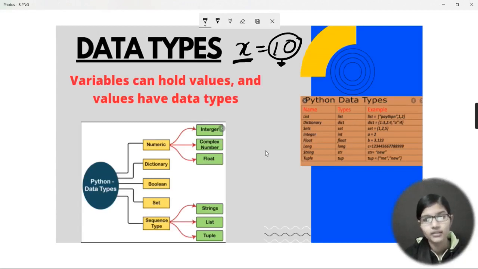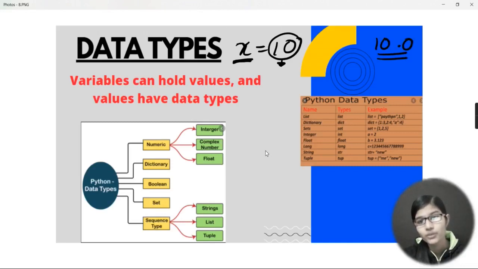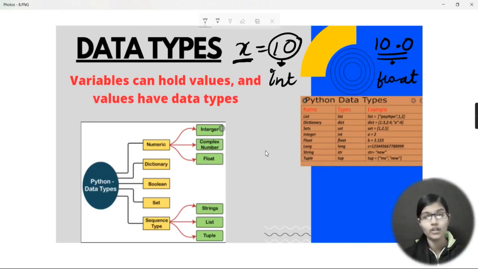Like this 10 is a number. So in Python, we call it an integer. So we have x as a variable and 10 is data of integer type. It is an integer data type. Clear? If I write 10.0 here, this would be a float because I have used a decimal sign. So whenever we use any decimal, it's called a float, and whenever we write a simple number without any decimal, it is called an integer. Let me write int here and float here. I hope I have made it clear to you.